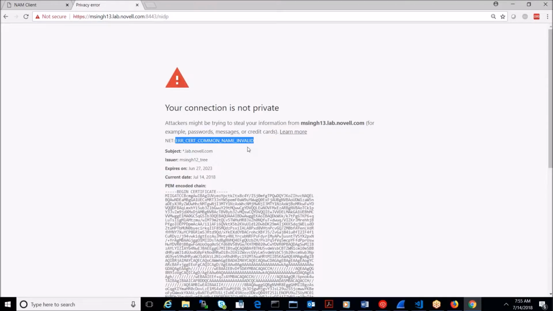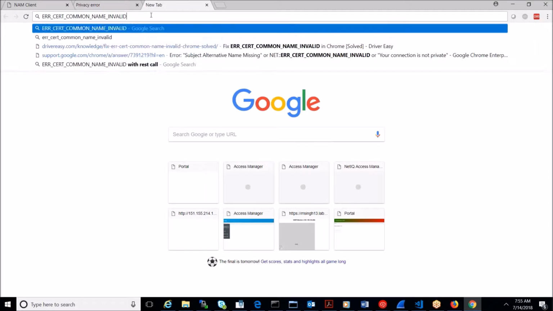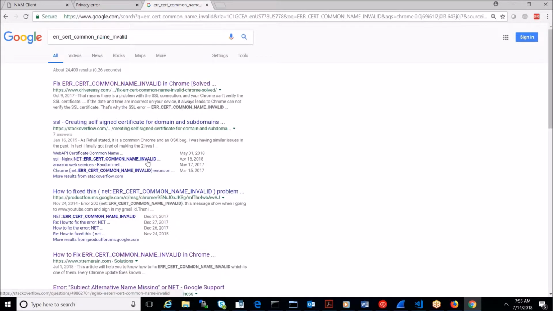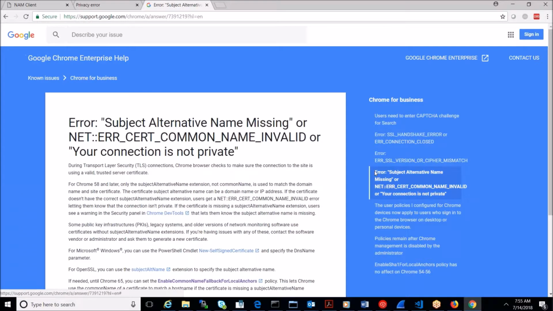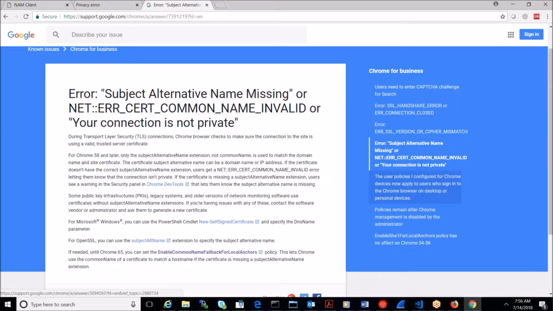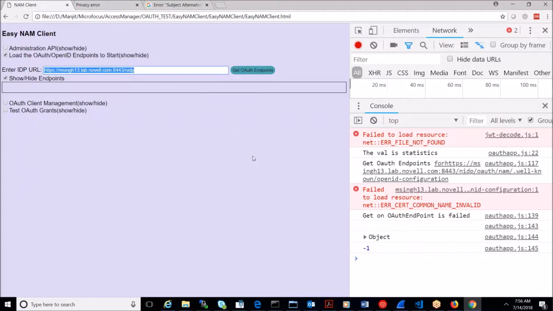This error basically talks about the subject alternative name missing. So if you are using a certificate which doesn't have the alternative name, you can get this error from Chrome. Also, if your certificate is not provided by a well-known CA, in many cases when we use test systems, we use certificates provided by the internal NAM CA. In that case also you will get certificate issues.